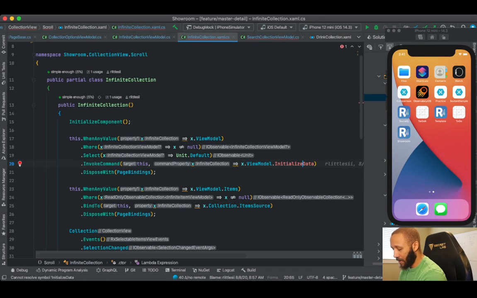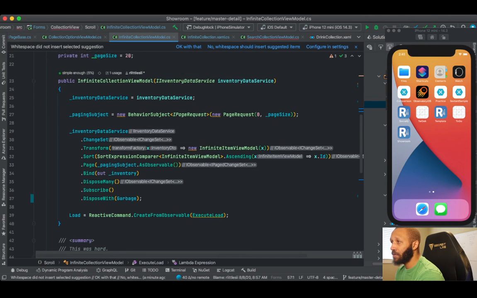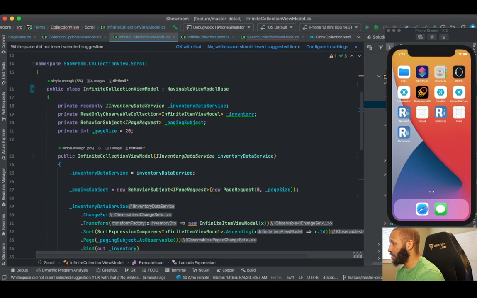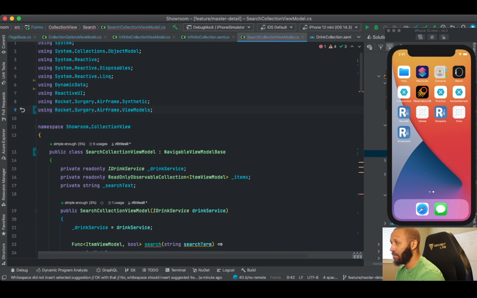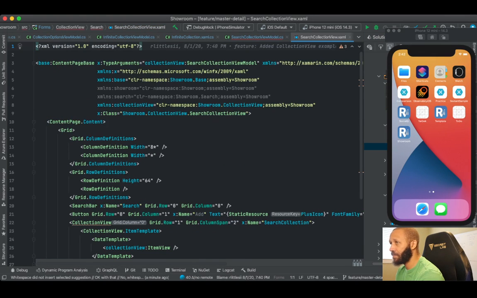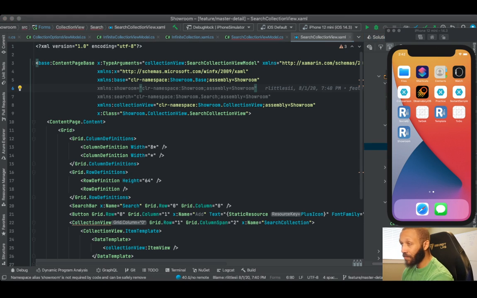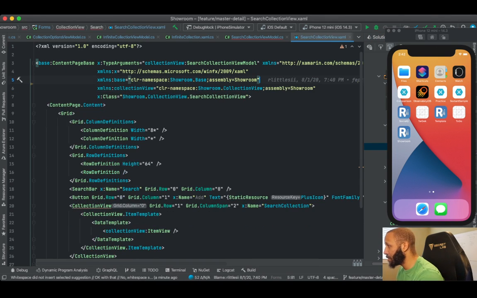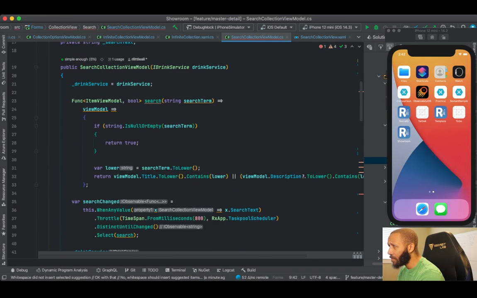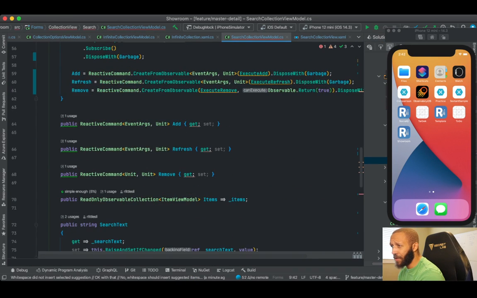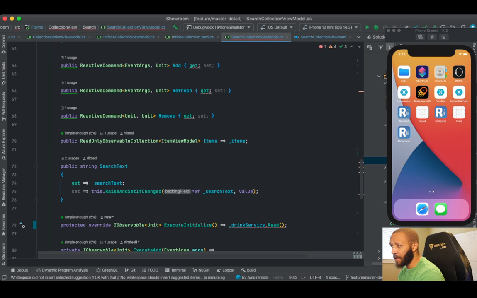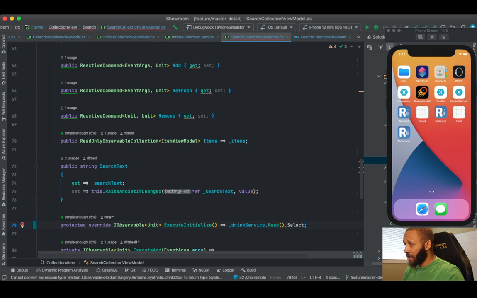Execute load. Load is fine. Okay. This would be initialize. That means the view model. So let's do this. Pretty much every project, get rid of all those things. I'm trying to reduce all the code today. Read dot select.